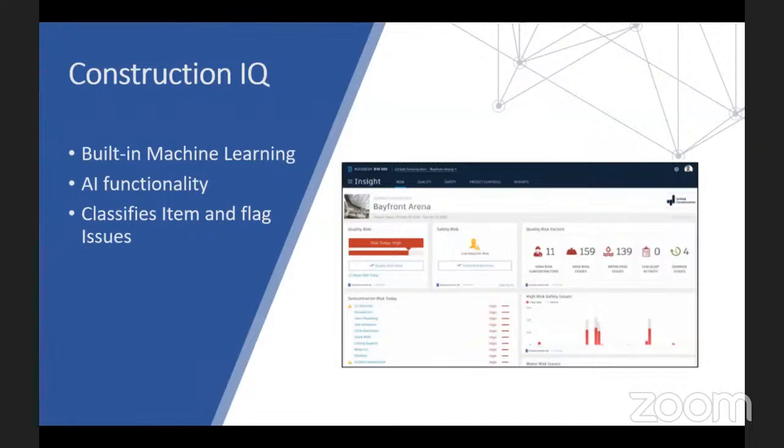Construction IQ automatically classifies items and flags issues as high risk. High risk means issues or items that, if left open, will likely lead to bigger, more costly issues down the road. For example, if flashing was marked as missing on a window, the issue would be flagged as high risk to avoid bigger water leak issues. You can also view Construction IQ data through the Risk tab within the Insight module, as well as by selecting the Construction IQ card tags in the card library.